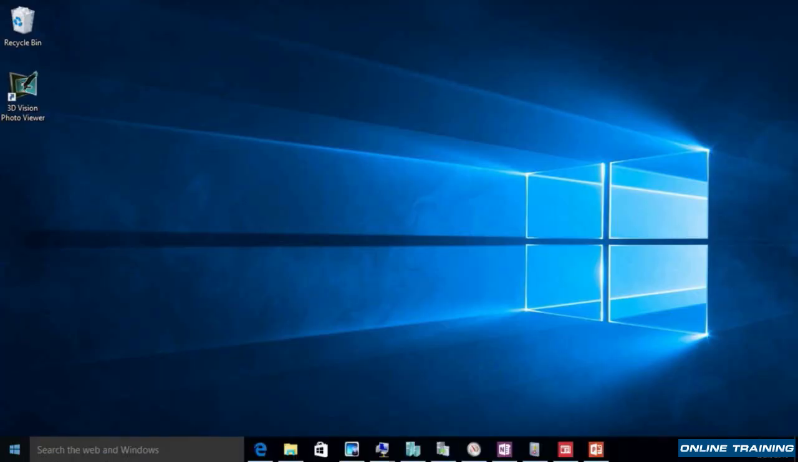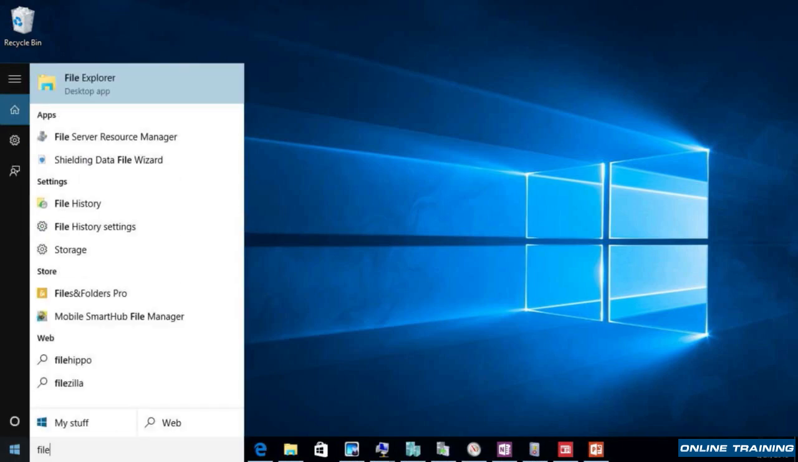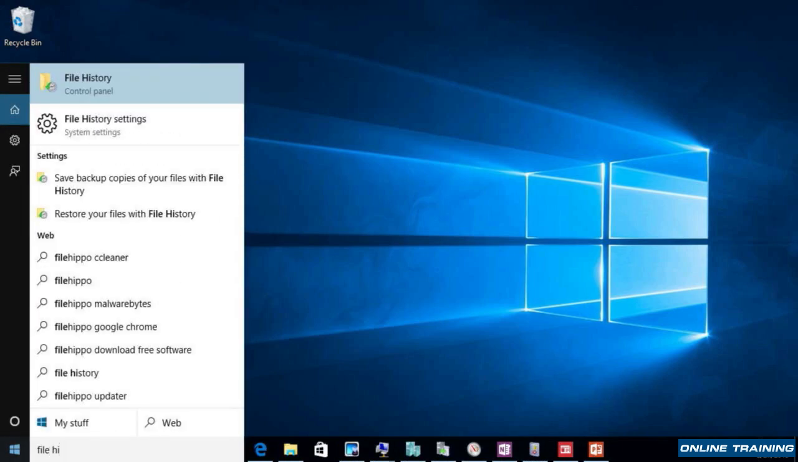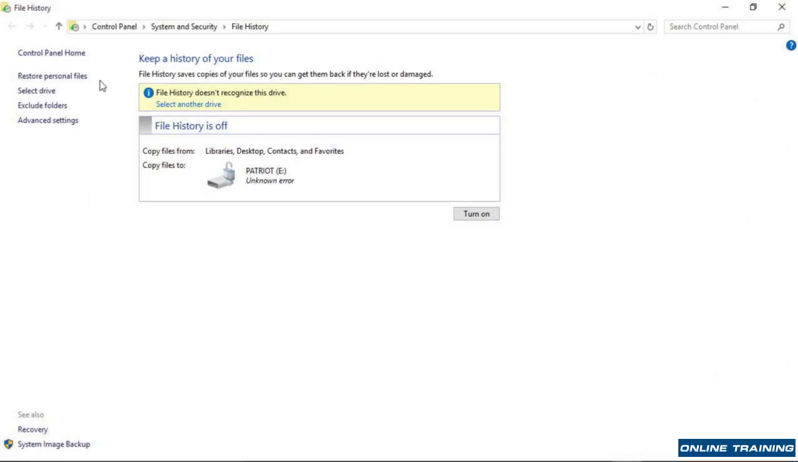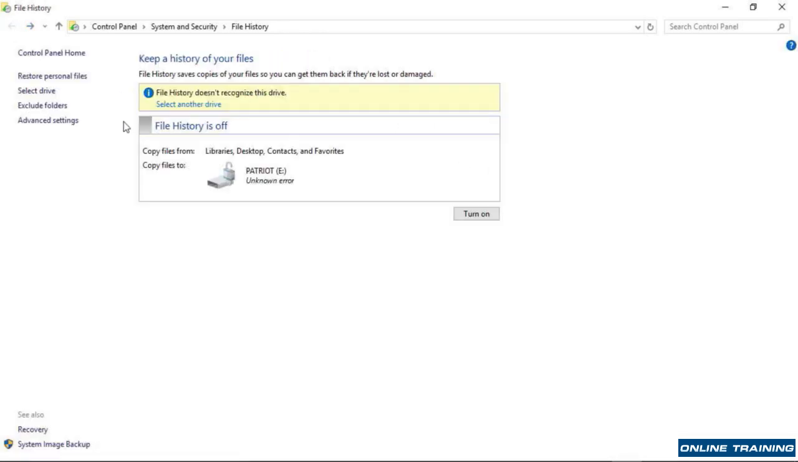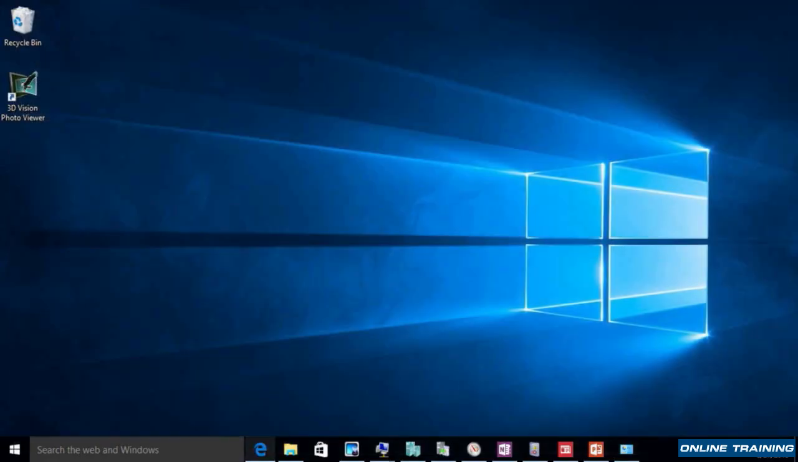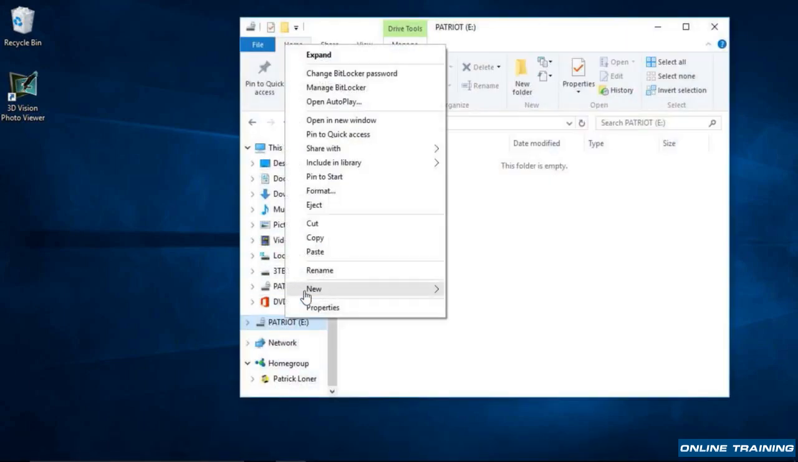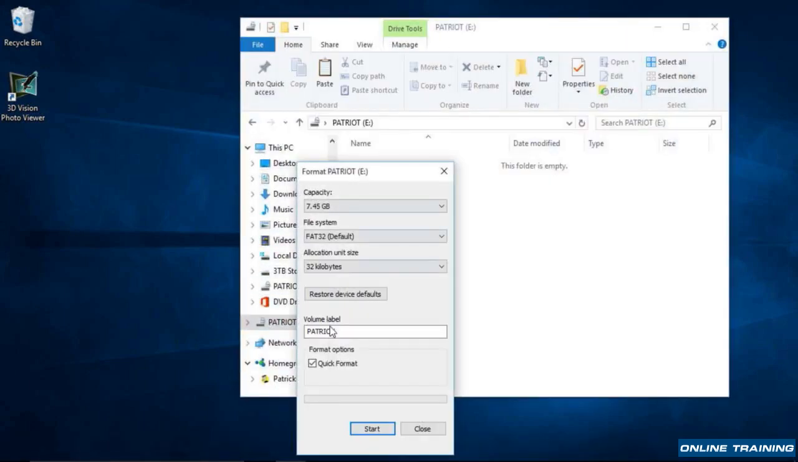So let's take a look at File History here. Start there, but then we're going to talk about a couple of other things. File History is just an area in Control Panel, and you can go in and essentially turn it on. Okay, now I've only got a removable flash drive, and it doesn't look like it likes that removable flash drive for whatever reason. Let me see if I can format that and get it fixed. So let's go in to here, and let's just do a quick format.